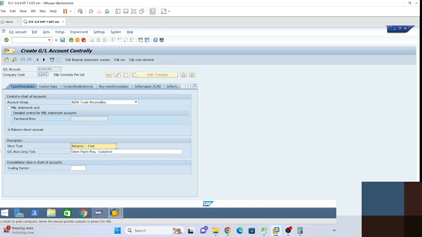Advance from customer. Same here also, advance from customer. Okay, and no need to change anything, only the description, and the GL account is already changed. Save.